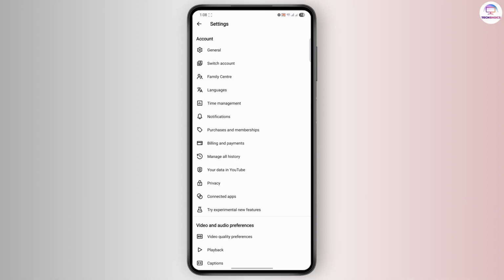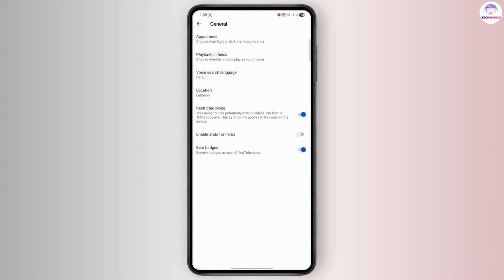The next step is to enable restricted mode on every device. It works per device, as I've mentioned here. This setting only applies to this app on this device. So you need to enable it on every other device, whether it's your phone, tablet, or laptop.